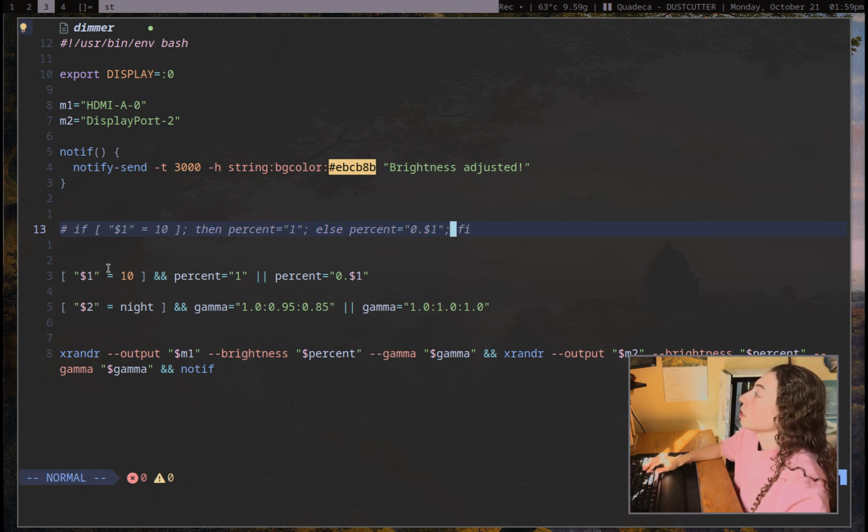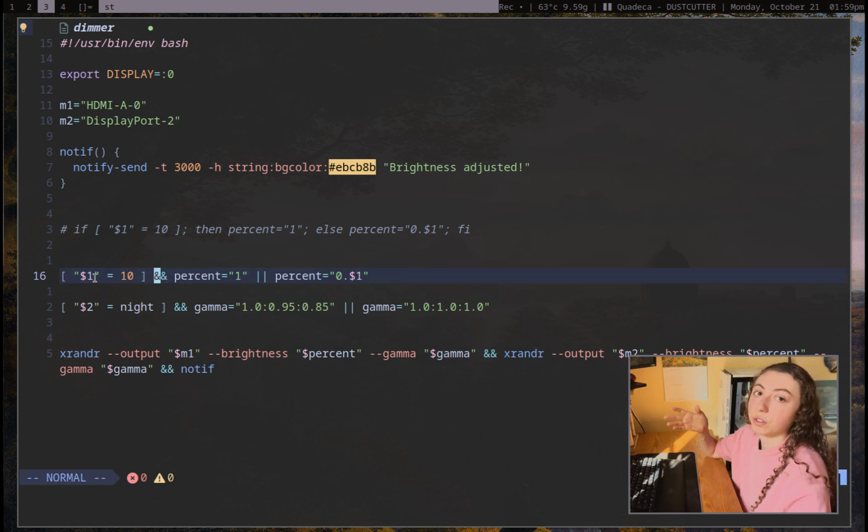But what I'm actually doing here is ultimately the same thing, but instead of using an if statement, I'm just using operators to say, okay, if that first field is equal to 10, then the percent is going to be 1. So double && just means, okay, if that first part is true there, then the percent is equal to 1. Double pipe is just an or, saying or if it's not true, then the percent is going to be 0 point, and then that first field.